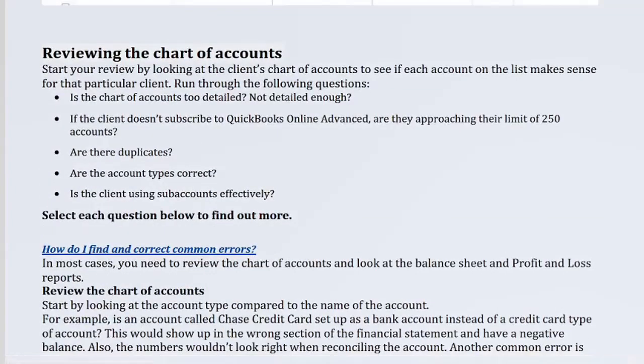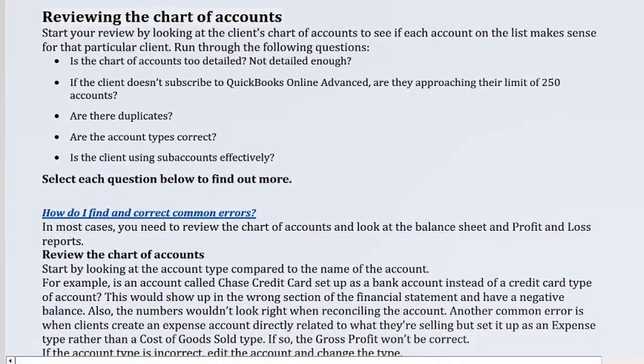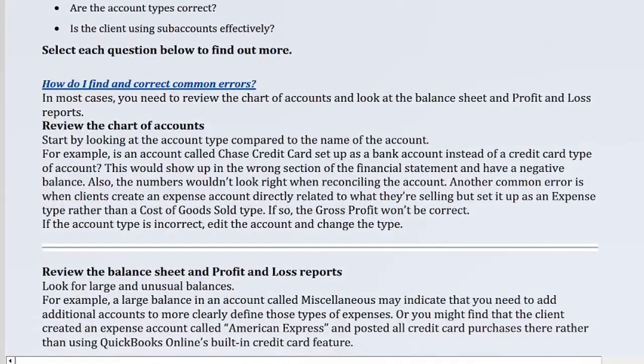Reviewing the chart of accounts. Start your review by looking at the client's chart of accounts to see if each account on the list makes sense for that particular client. Run through the following questions. Is the chart of accounts too detailed? Not detailed enough? If the client doesn't subscribe to QuickBooks Online Advanced, are they approaching their limit of 250 accounts? Are there duplicates? Are the account types correct? Is the client using subaccounts effectively? Select each question below to find out more.